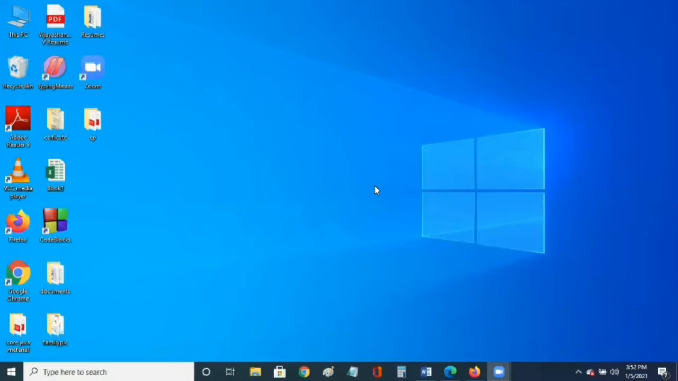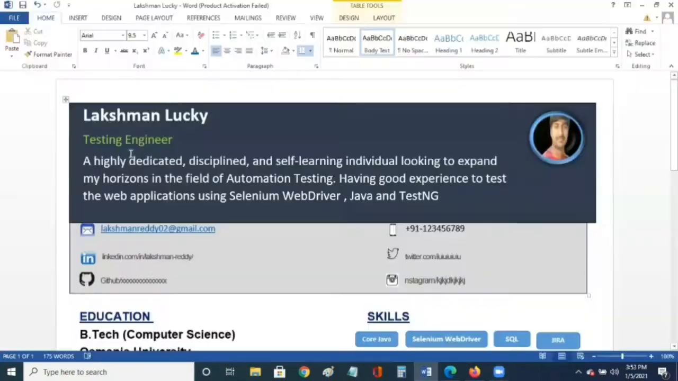Okay. First, let's start with the fresher simple resume format. Okay, here is the fresher resume for automation test engineer. So not only automation test engineer, you can modify this resume format for any fresher. Suppose you are a Java developer, you can mention here, this is the name, and after that, this is the role, this is the position. So here I am mentioning testing engineer. Suppose you are a Java developer, you can mention here Java developer.